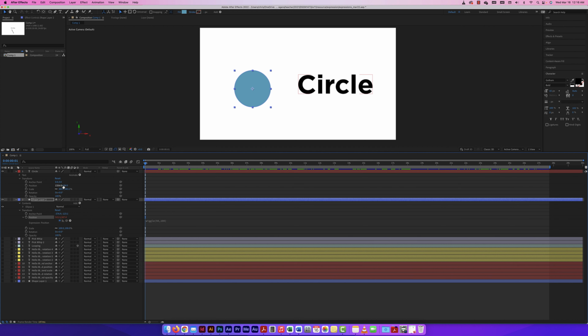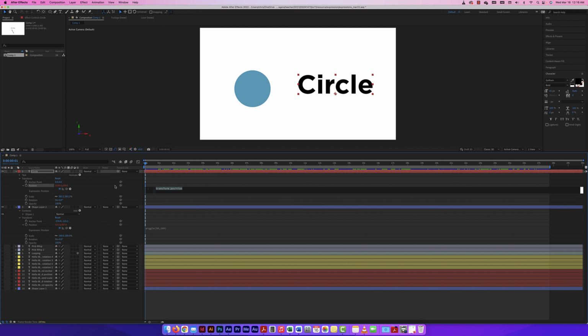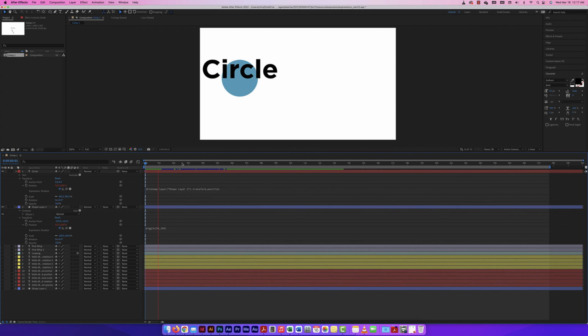So obviously it's not red anymore, therefore there's nothing attached to it. I'm going to hold Option and click. This time I'm going to use this pick whip just to see if there is a difference. Okay, I'm going to bring it over here. Once again, click on position, and I'm just going to let it play through. And obviously, yes, it does the same thing.